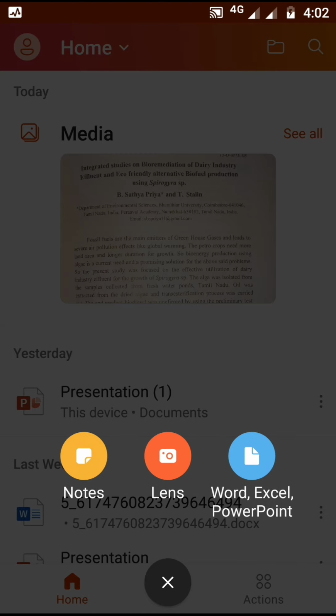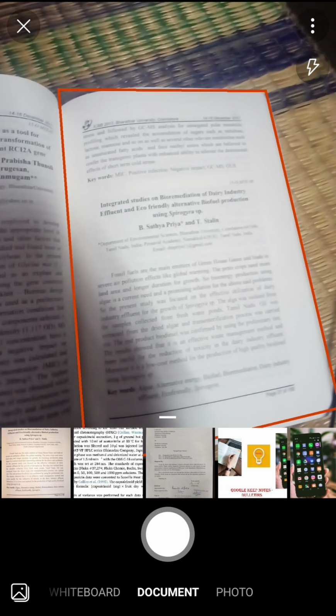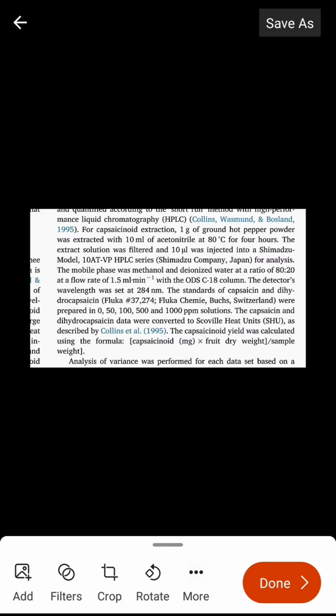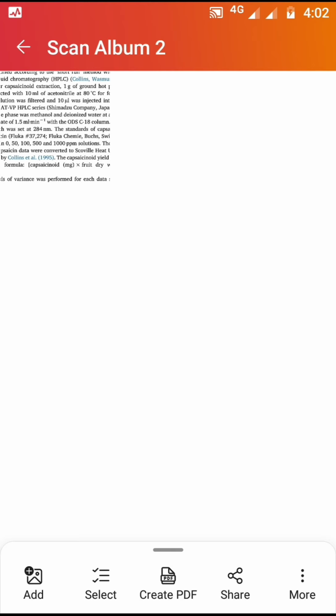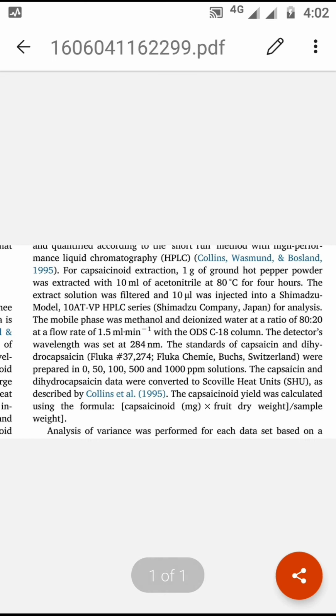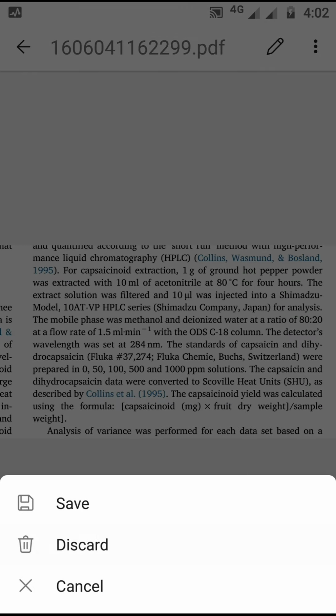Get back to the other option. Without capturing with the camera, we already have some screenshots like that. I just select that image, give done, and I can create that as a PDF. Okay, this is one of the features.